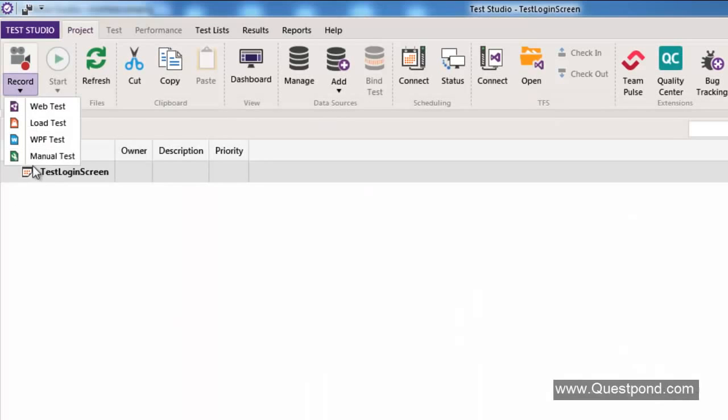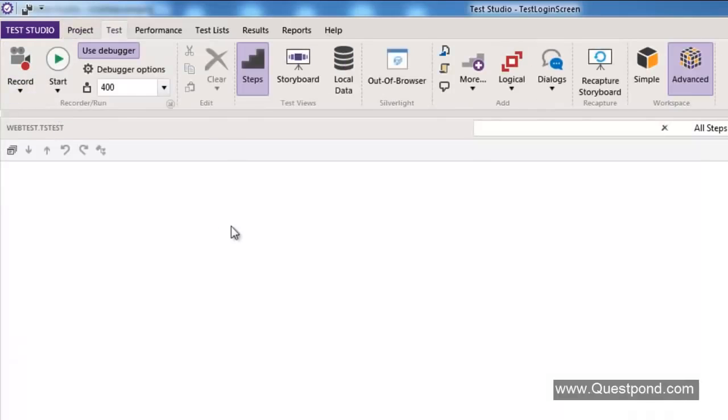Now using Test Studio, you can do various kinds of test recording. So for example, if you have a website, you can use a web test. If you have a WPF application, you can use a WPF test. If you want to really go manually, you can do a manual test, and so on, right? But at this moment, definitely we have a website. So let us click on this web test here, right?